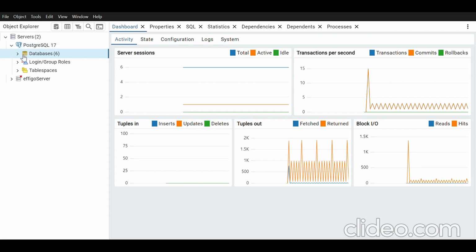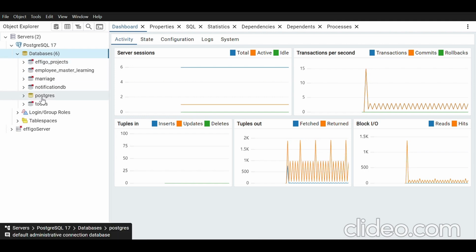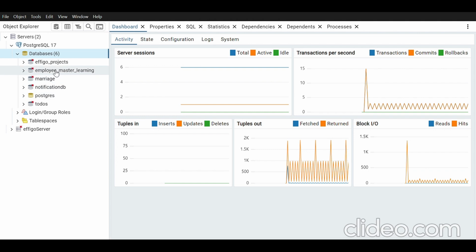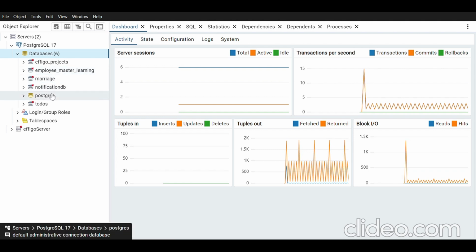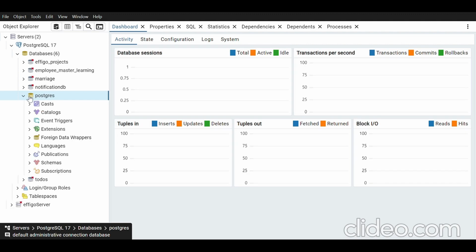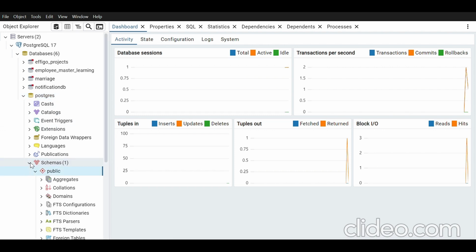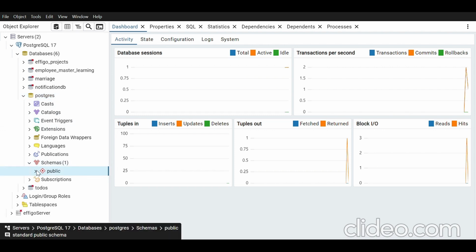In that we have databases. At the start, you will get only one database. I have multiple databases because I made them when I was working on different projects. By default, you get a database named Postgres. You can click on the arrow beside it and you will get a drop down list. In this you can see schemas. Yesterday we saw that schemas are basically a subfolder type of thing for our DB, right?